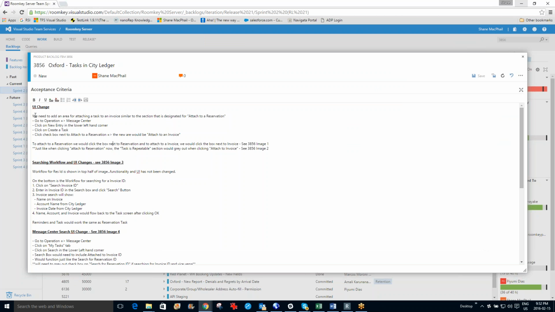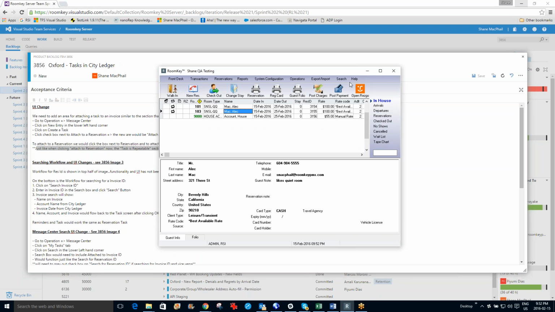So here I just said go to, we need to add the extra area, go to Operation Message Center, click New Entry in the lower left-hand corner, create a task, and then there it talks about attach to invoice. And I just said to attach to a reservation, we would click the box next to reservation, to attach to an invoice, we would click the box next to invoice. And then I said, just like when clicking attach to reservation now, task is repeatable section will gray out. So that's what I showed you a moment ago.